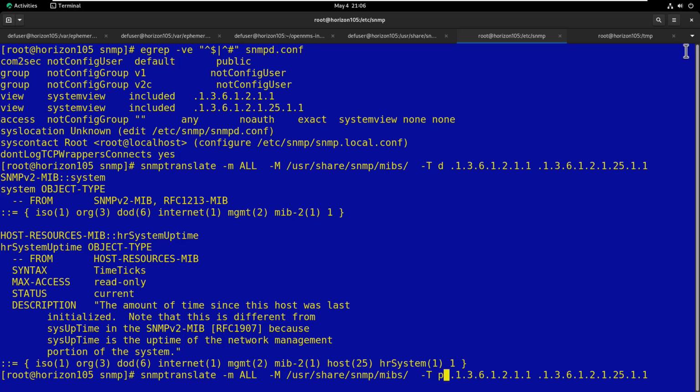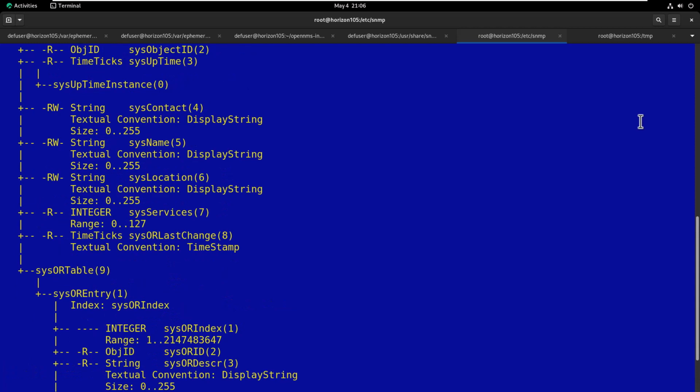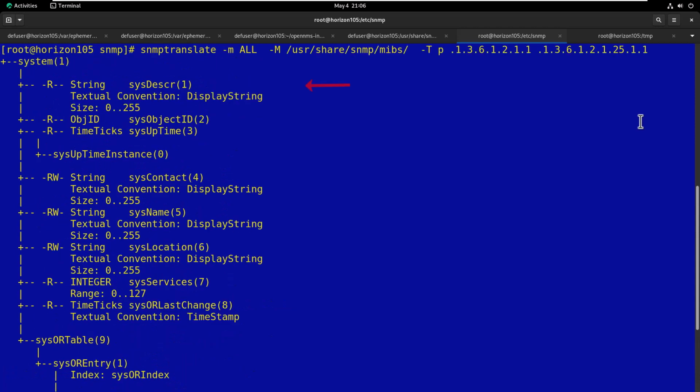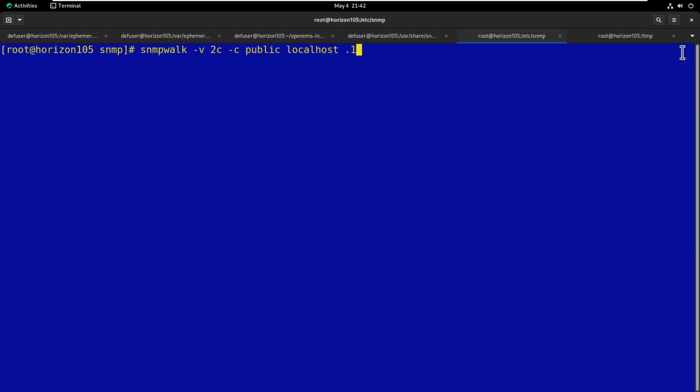snmptranslate can also be used to provide an ASCII tree of all the objects to which snmpd.conf allows access. Replace -Td with -Tp. The results fly by, but they are manageable to view. The system object includes sysDescr, sysObjectID, sysContact, sysName, sysLocation, and a sysORTable. The hrSystemUptime is at the bottom of the tree.